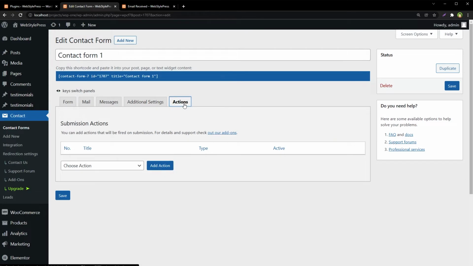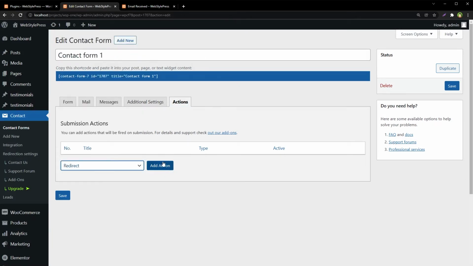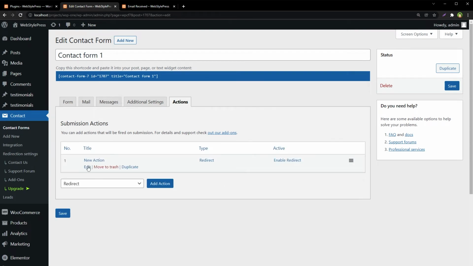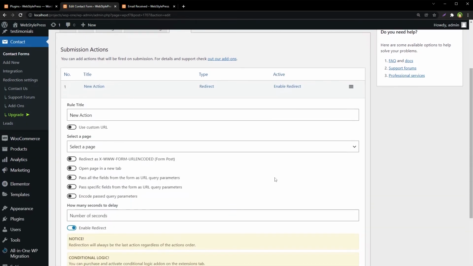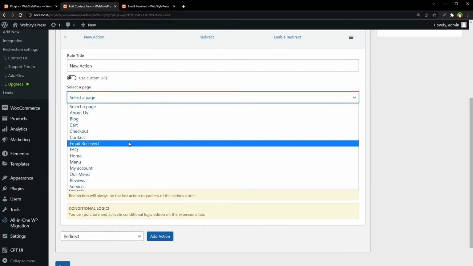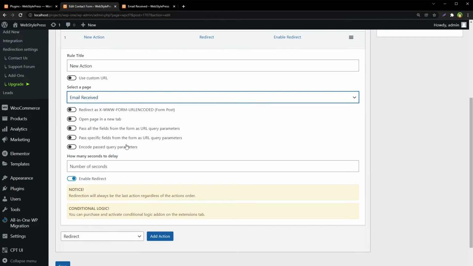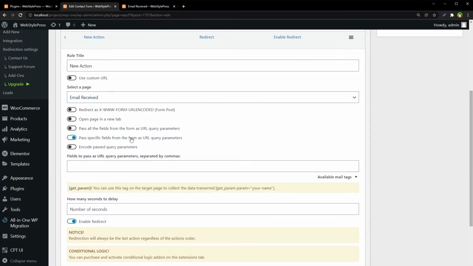Click at Actions, choose Redirect Action, Add Action, edit this action, select a page to redirect to. I am selecting the Email Received page. Select Pass specific fields from the form as URL query parameters. Mention fields to pass as URL query parameters separated by commas.